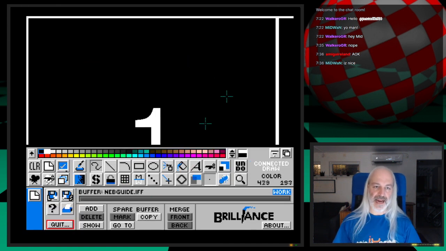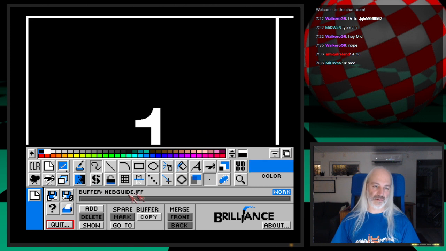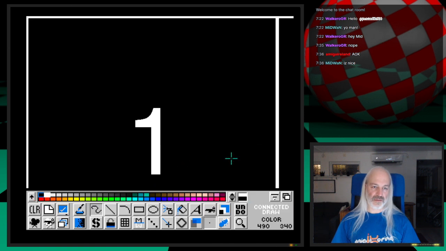So now I have a guide because the actual page is 5 times larger than my Amiga screen. So if I don't have a graphics card, this is going to be difficult. But since we are purists and we want to use only the AGA to paint our Nebula, let's do that. Just with what we have.